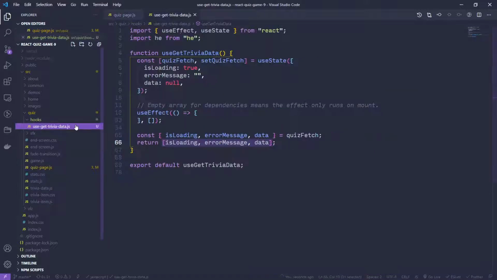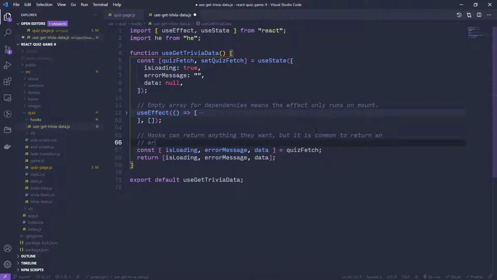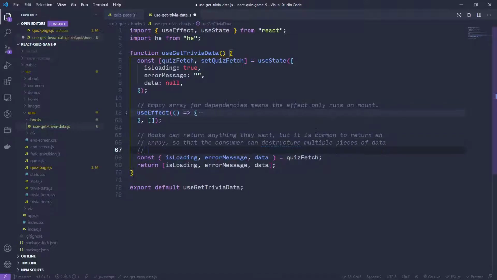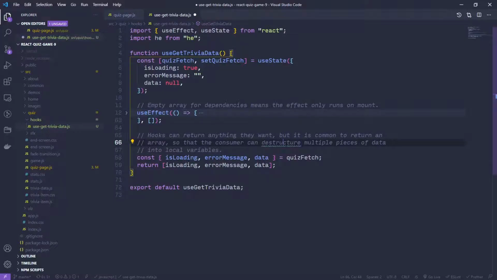And then if we go back to our hook, we can say hooks can return anything they want, but it is common to return an array so that the consumer can destructure multiple pieces of data into local variables. Whoops. Oh, that is not being recognized as a correctly spelled word.